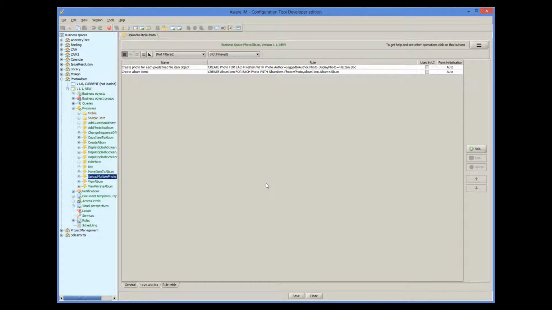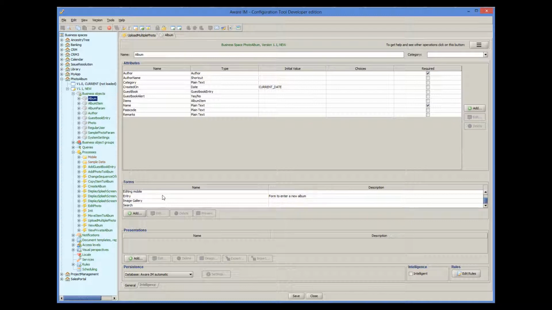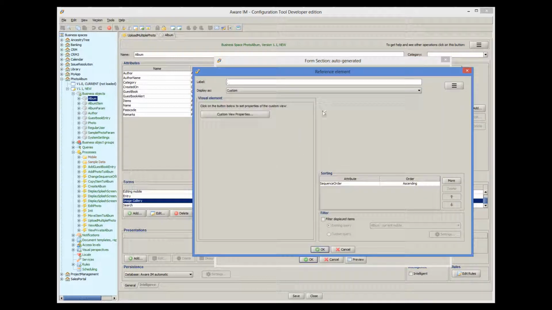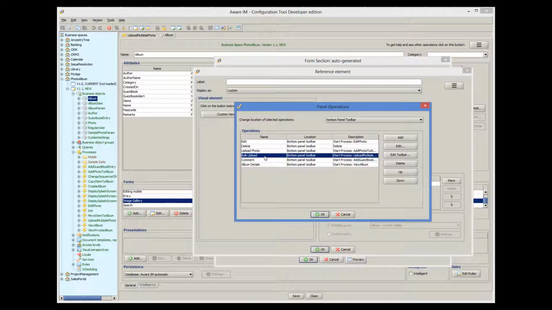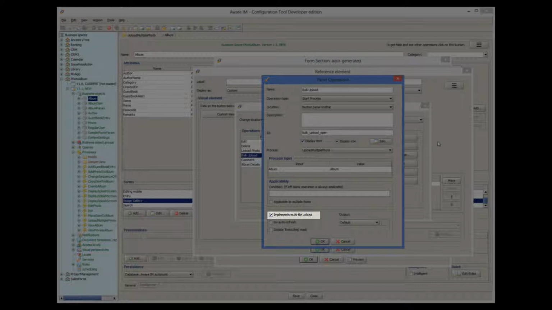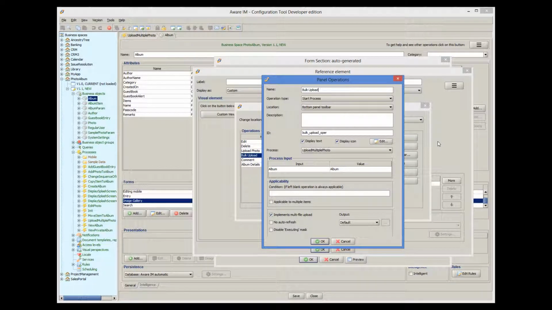The only other thing to do is mark the operation that starts the process as an operation that implements multiple file upload. The operation that starts this process is on the image gallery form of the album object. Let's have a look. So here we have the form, and I go to the panel operations of the items attribute, and here we have the bulk upload operation. If we look at it, we can see that implements multiple file upload checkbox is ticked. That's how a where I am knows that it should start the multiple file upload user interface and then call the process.